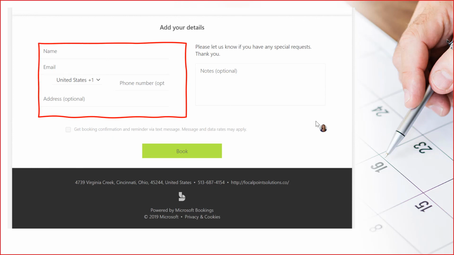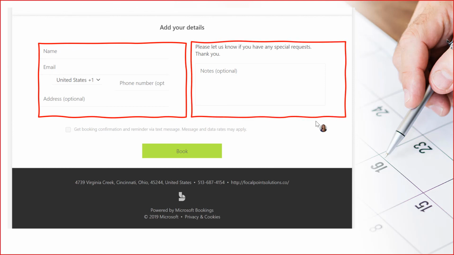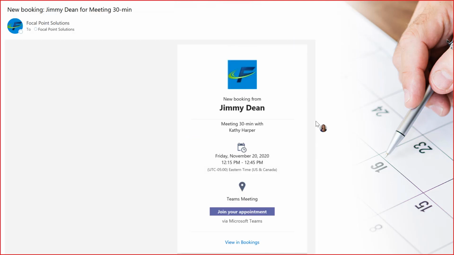Then they will ask for their details, their name, their email, phone number. So again, phone number is optional, but if you put one in, you can get the text messages. You can put additional notes here. Being that this was Jimmy Dean, if I put a note in there like, thank you, Jimmy, for scheduling with us, you would see it right there. And then, of course, you have the text messaging if they want to get the text reminder, and they just select book.